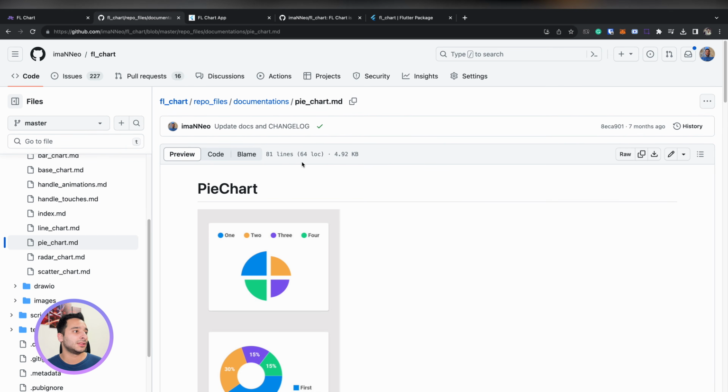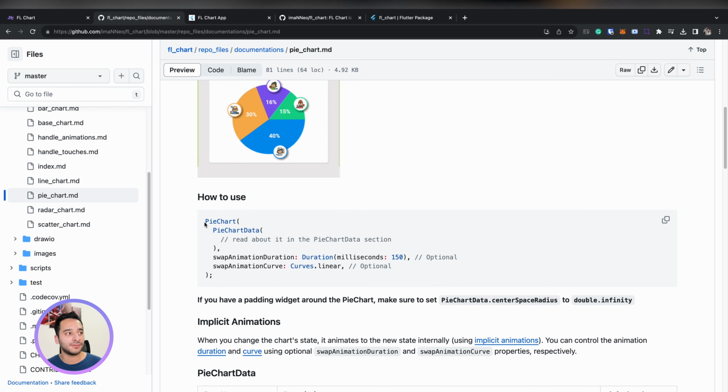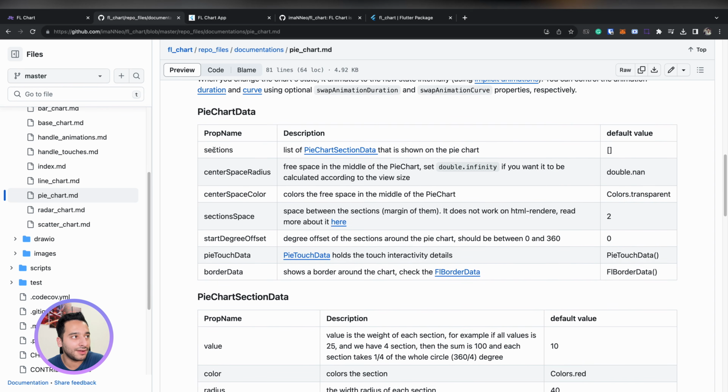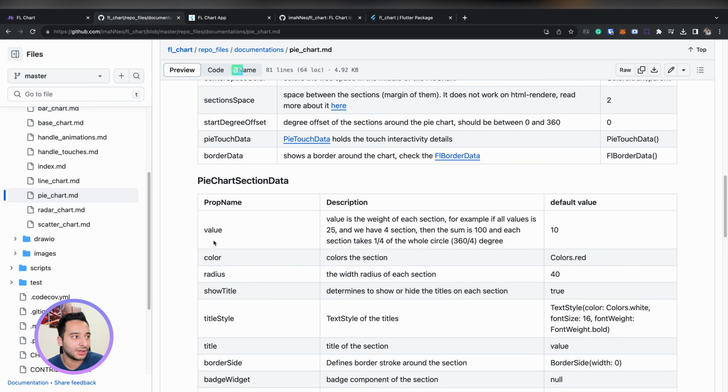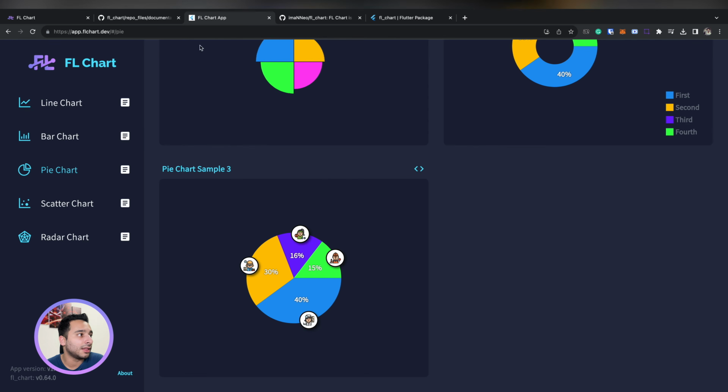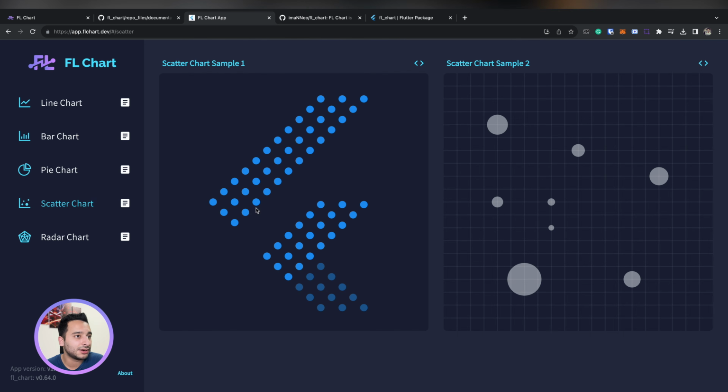And in the documentation, you can see that we have a PieChart and PieChartData. So this is the structure that we use for all kinds of charts. You have XChart and XChartData. For example, PieChart and PieChartData. And in the PieChartData, you have sections, you have center space radius, or a lot of properties that you can customize.